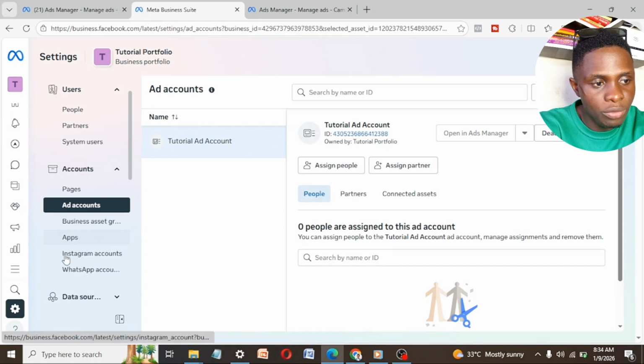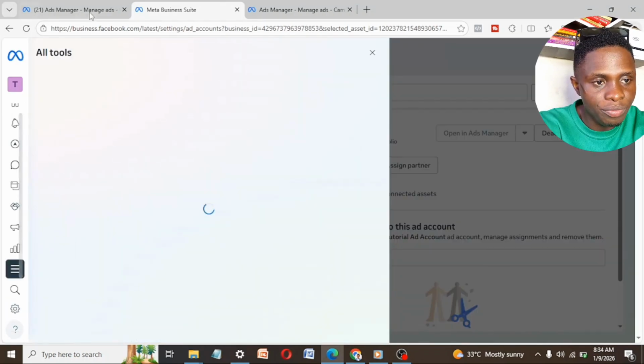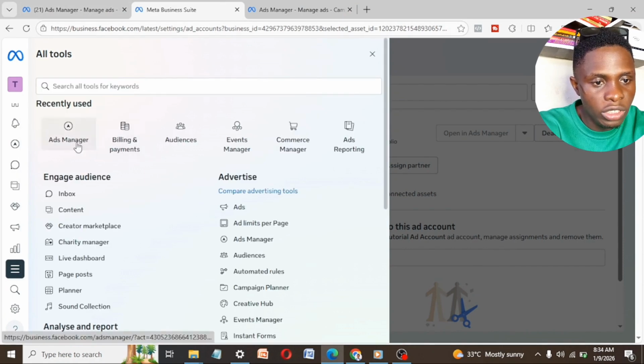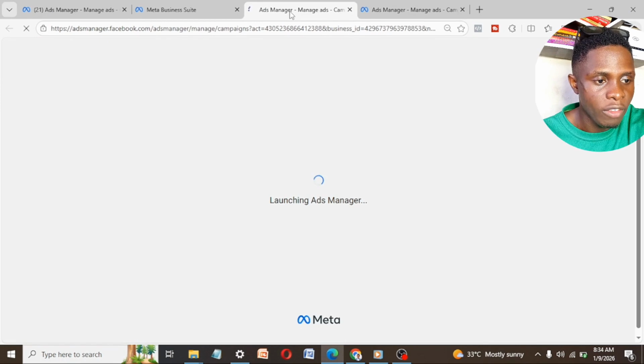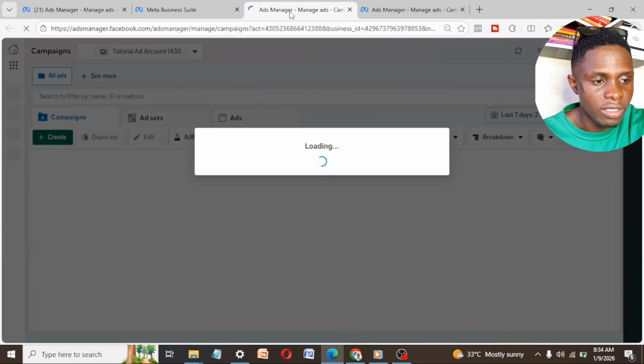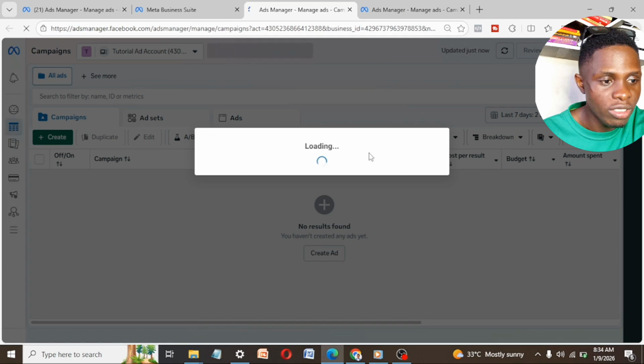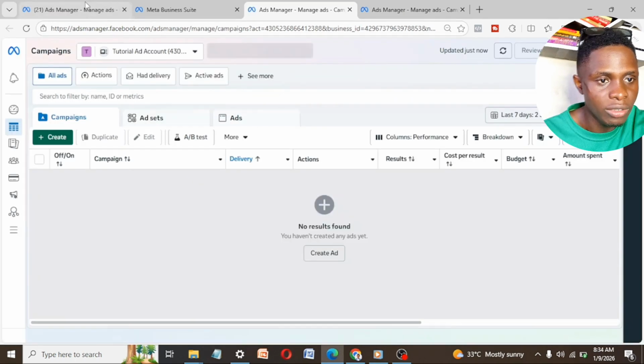It's very, very simple. You can just come here, click on all tools, then click on this other ads manager, right? Click on it, open link in a new tab to access your new ad account you just created, right? Look at it. You can see it's showing no ads.